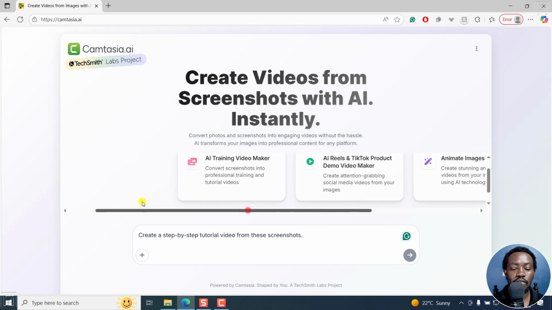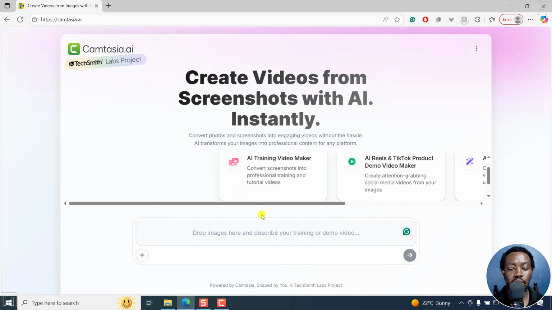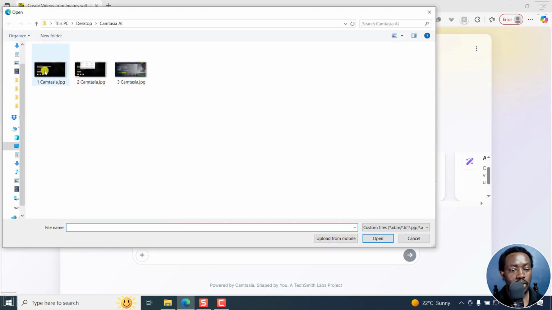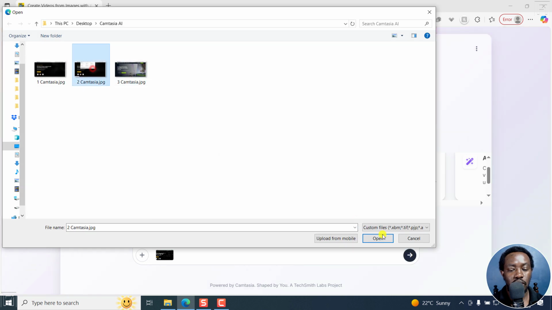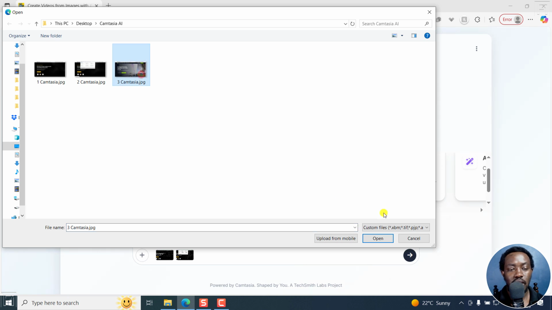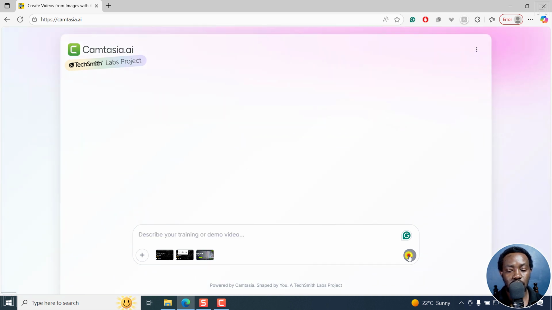Coming soon is convert PowerPoint to video, which transforms presentations and slides into engaging video. Now, I've gone with the first prompt right there, but you can also write out your own prompt right here. Let me click on this and then click on this plus to add the screenshot images. I'm going to begin with 1 so I'm sure it follows the order that I want, but you can always click on the first one and then press Control A to select all of them. Click on open.